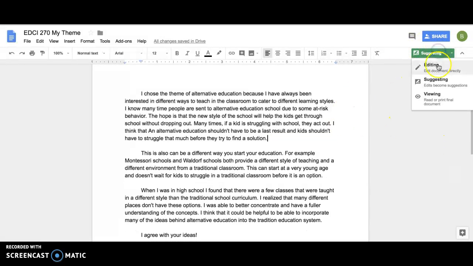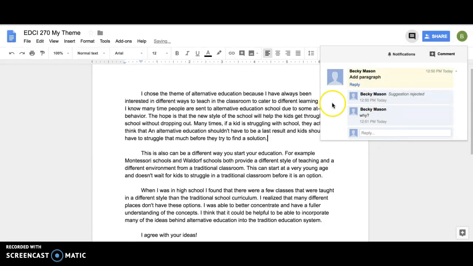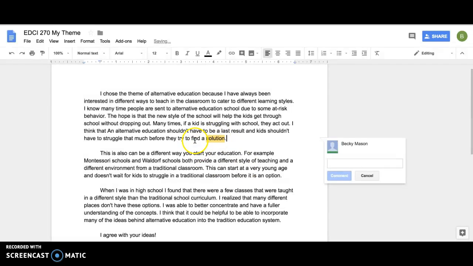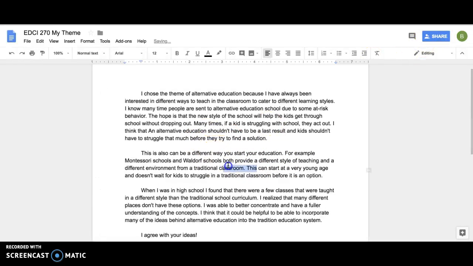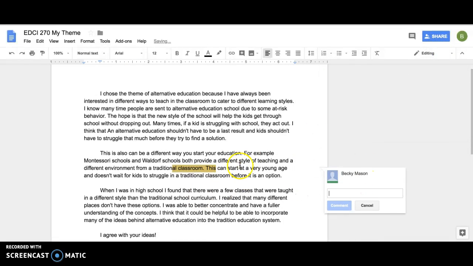You could also, if you're in editing and wanted to add a comment, you could say apply, and you'll see the comment. You could add a comment. So if you highlight something and then say add comment, you can add a comment to that spot if you had a question about something here.